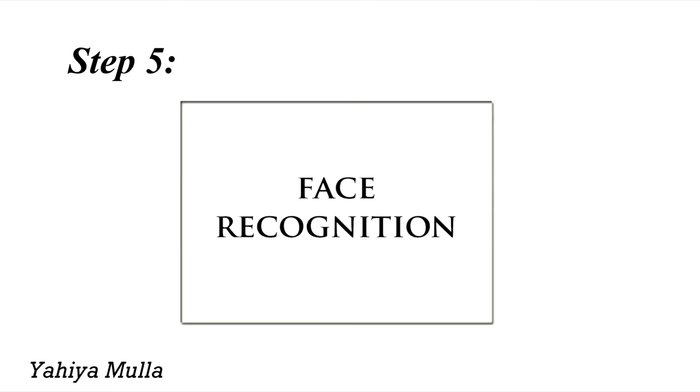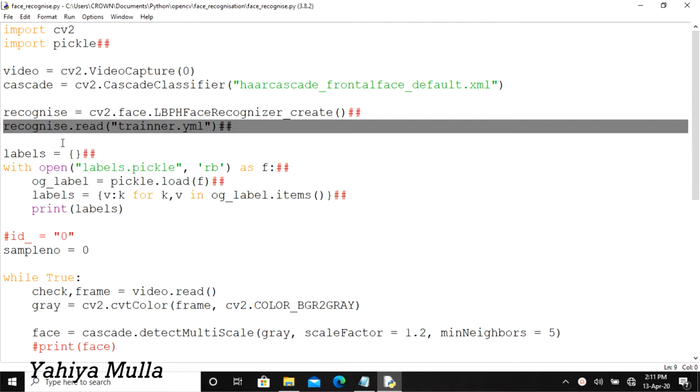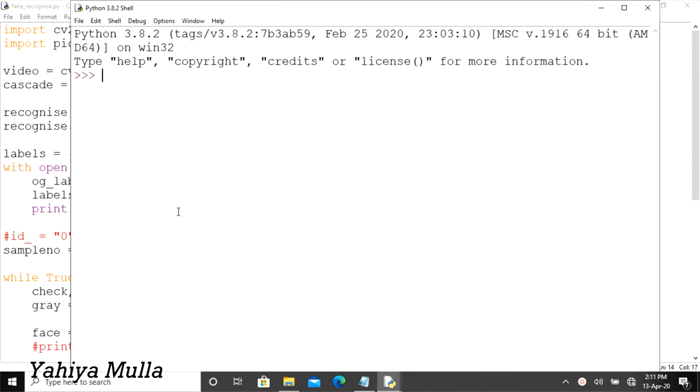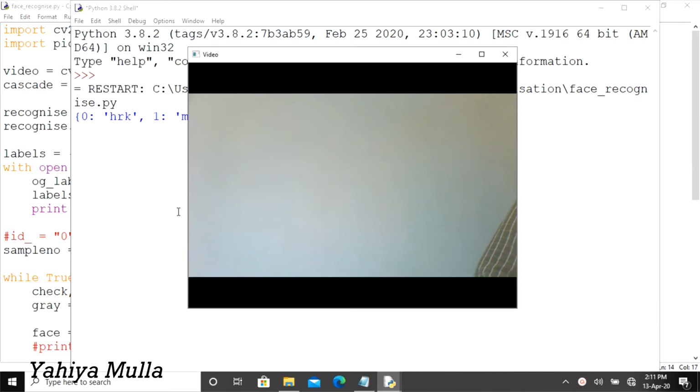Step 5. Face recognition. I had already programmed to detect faces. So I imported both the labels and the trained data into the program, and by doing a bit of comparison between the actual data and the trained data, I was able to recognize the faces.